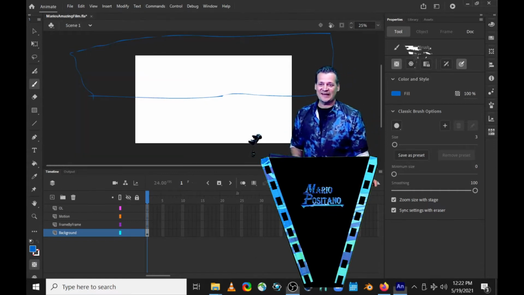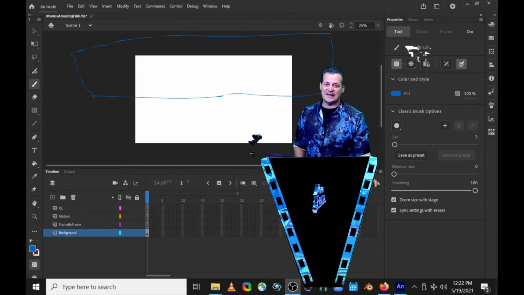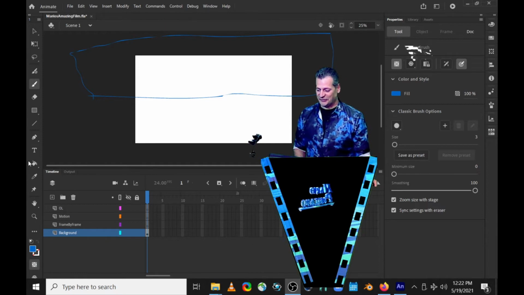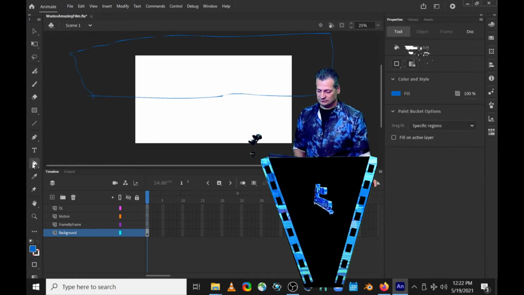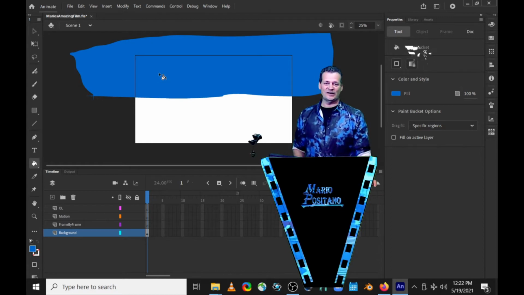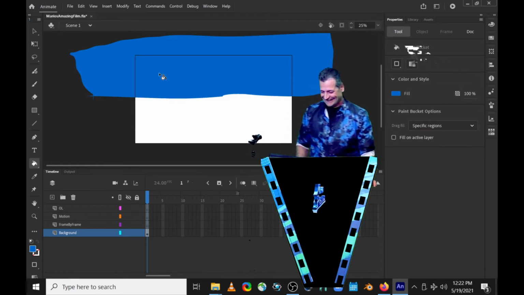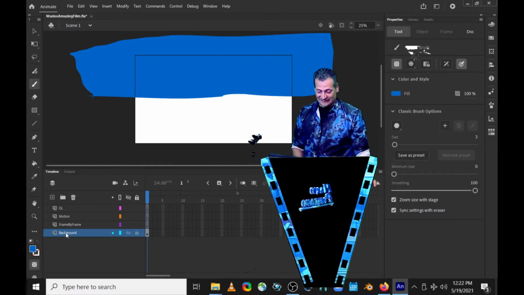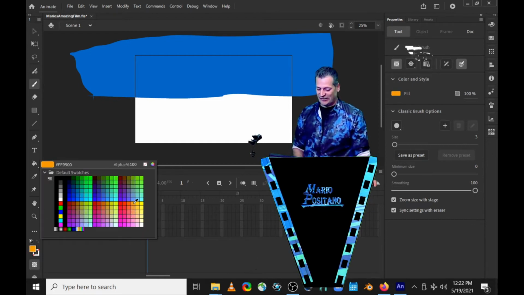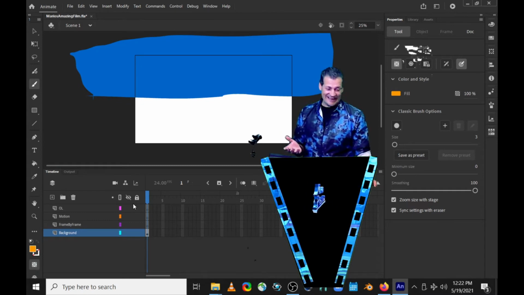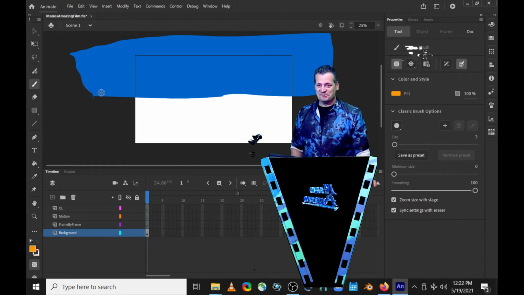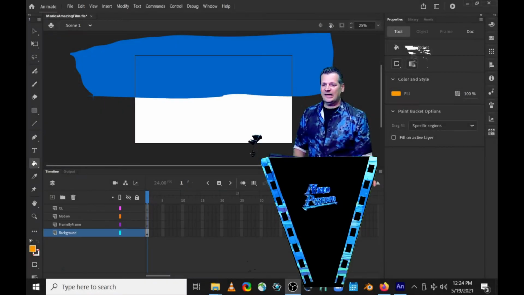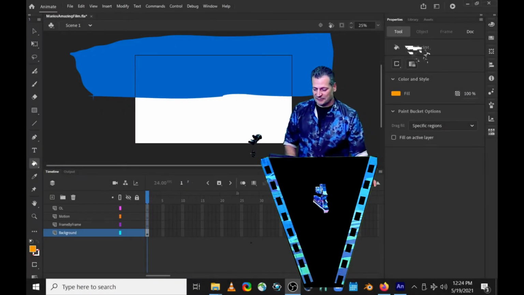All right, so now I got my outline of my sky. Let's fill it in. So I'm going to grab my bucket tool right here and fill it in. A wonderful sky. All right, now let's grab our paintbrush tool. We're still on the background layer. Notice that? Change the color, and I'm going to draw that kind of same weird. By the way, I'm drawing with my mouse. I didn't even hook up my tablet.